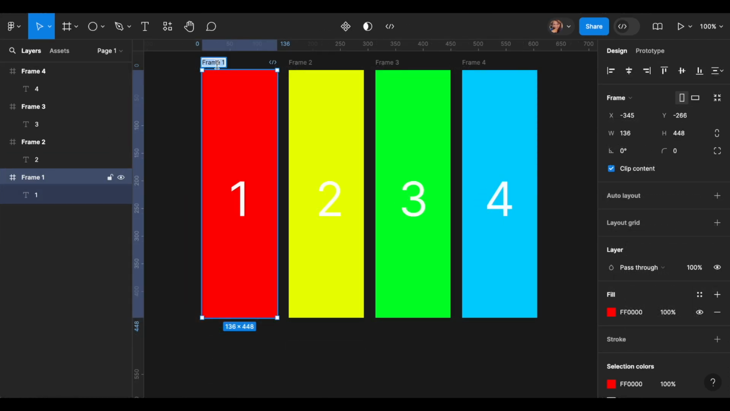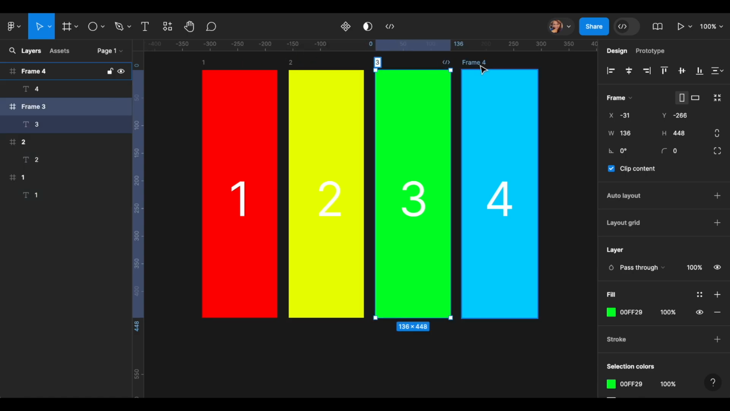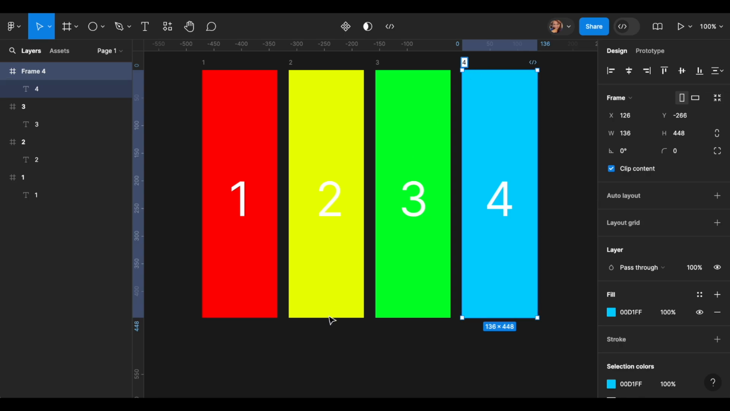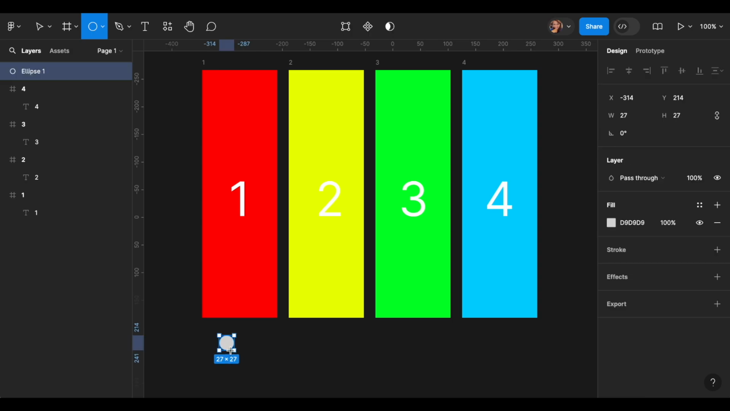The next option is that we will give these frames the name 1, 2, 3, 4, so that it can reflect on the layers also. So you can see on the left hand side the names are changed. Now let's create the link buttons.